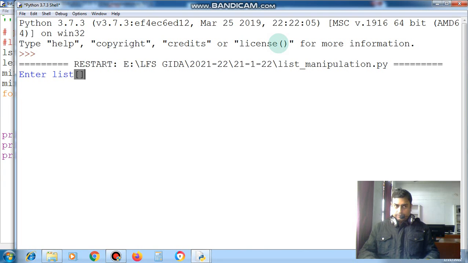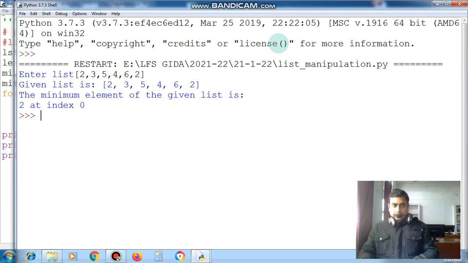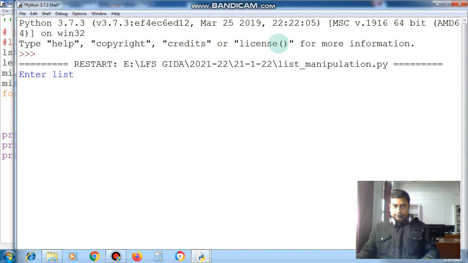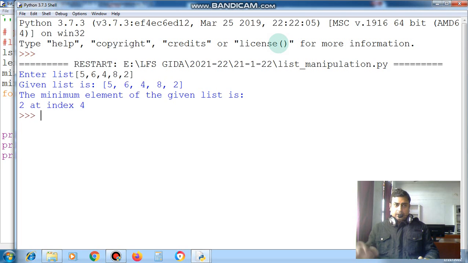Now the first element is 2, it got, and at the index of 0. Now the smallest element is at the end. You can see 2 is at index 4.